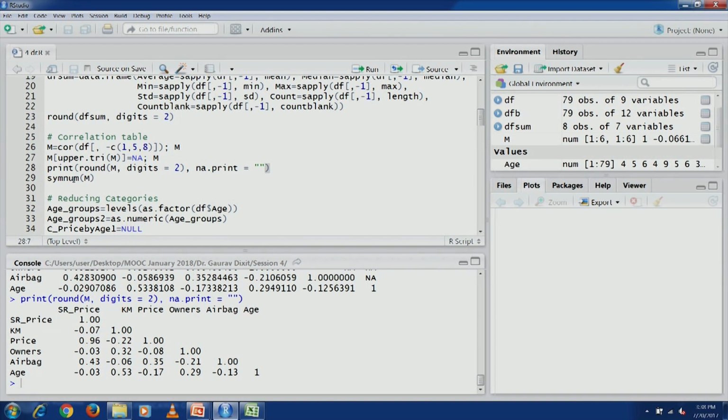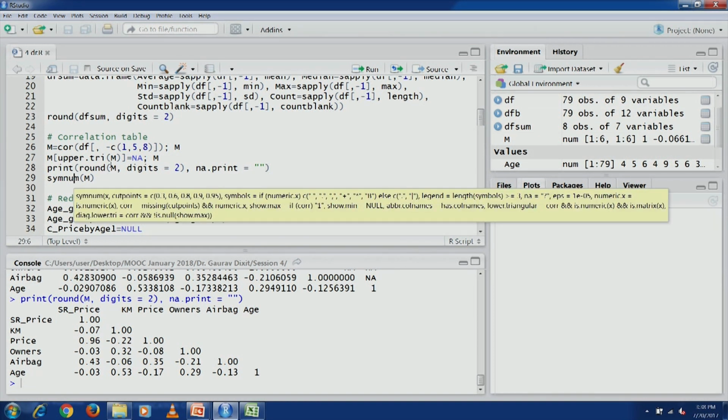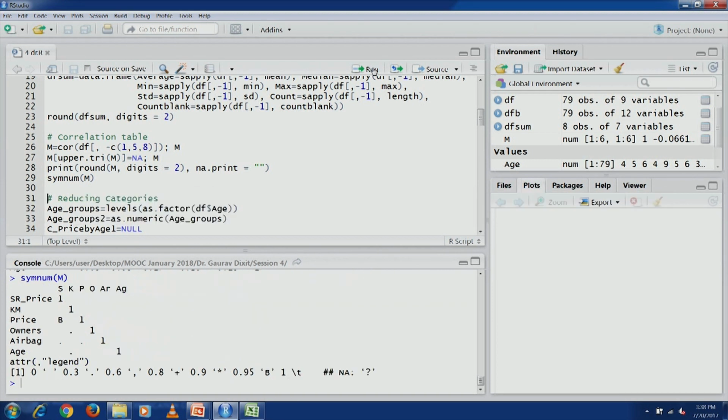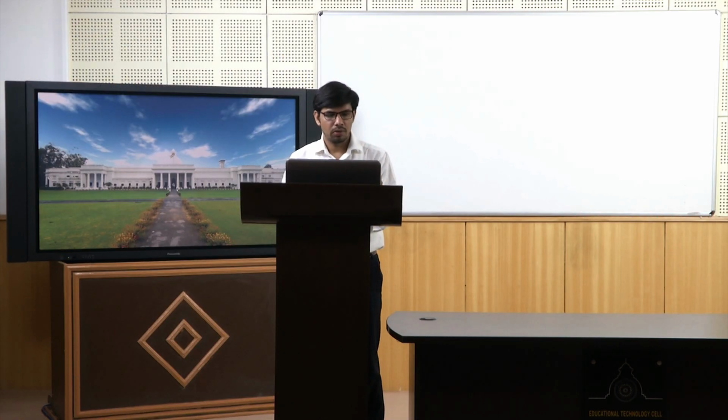Now, there is another function that can be used to perform the same thing, that is symnum. Symnum is one function that again displays the correlation table, you can see here, but instead of the actual numbers it displays different symbols for different ranges. For example, any correlation value between 0 and 0.3 is left blank. Any value between 0.3 and 0.6 is displayed using dots. You would see 4 dots there, so 4 correlation values are dots. This is easier because we are generally looking to identify the variables which are on the higher side, so more than 0.3.